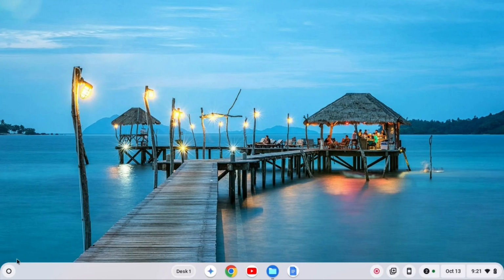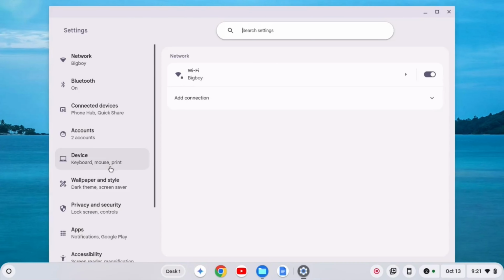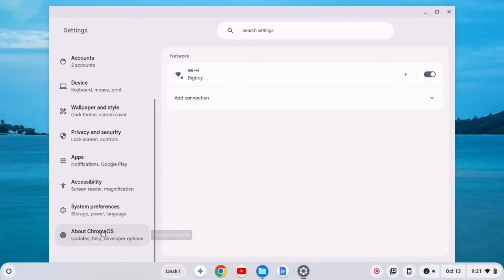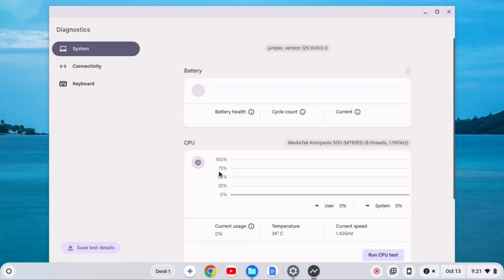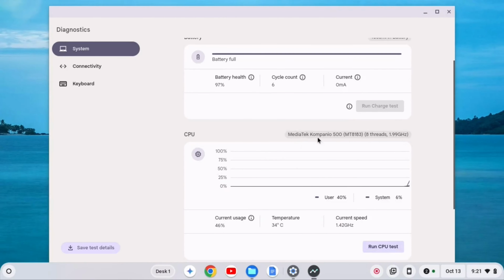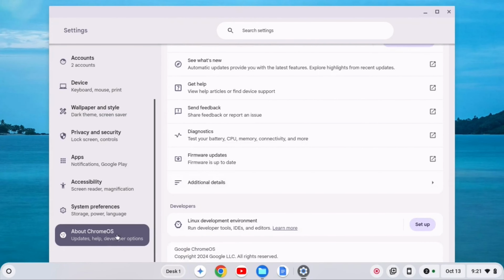So the first thing you want to do is go over here to your launcher, and you can search for settings, or if you just see it like I do, you'll click on settings. Next thing we'll do is go down to About Chrome OS. I can show you, if I look at diagnostics here, that I have a MediaTek Campanillo 500 MT8183 CPU, which is an ARM-based CPU.